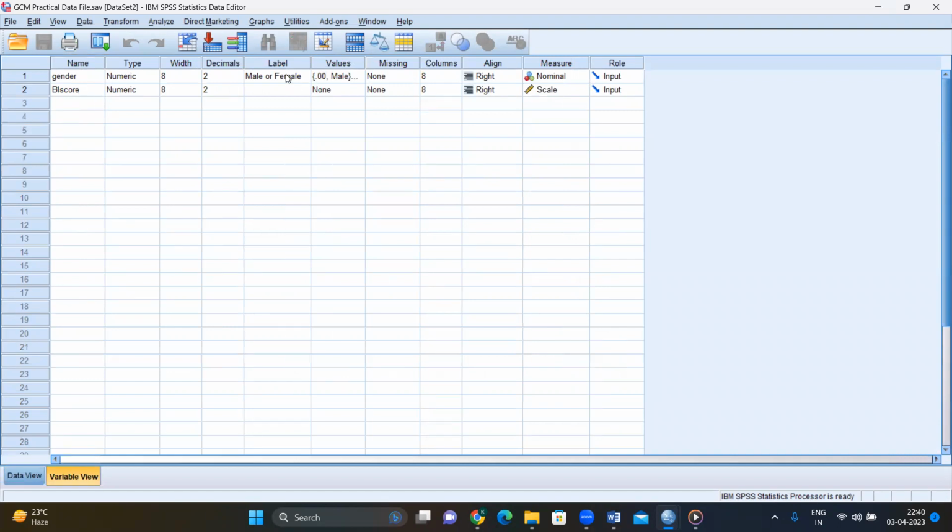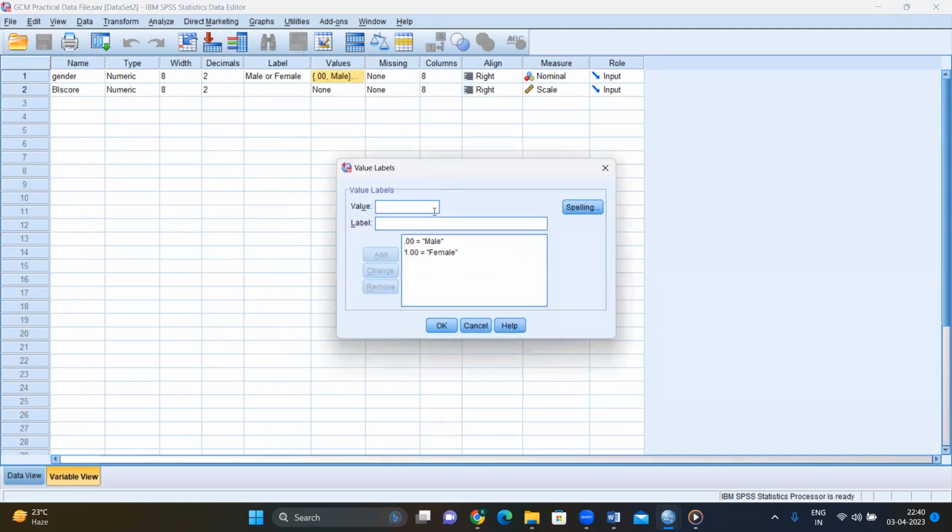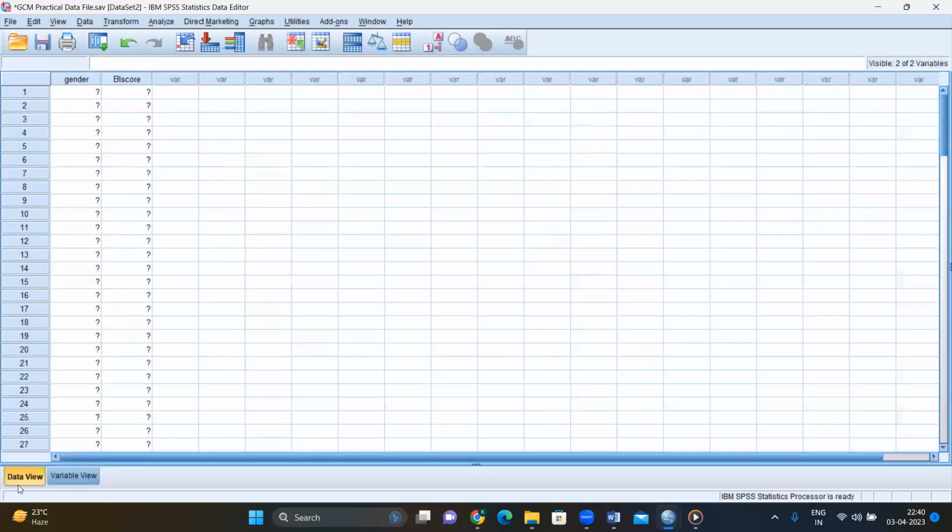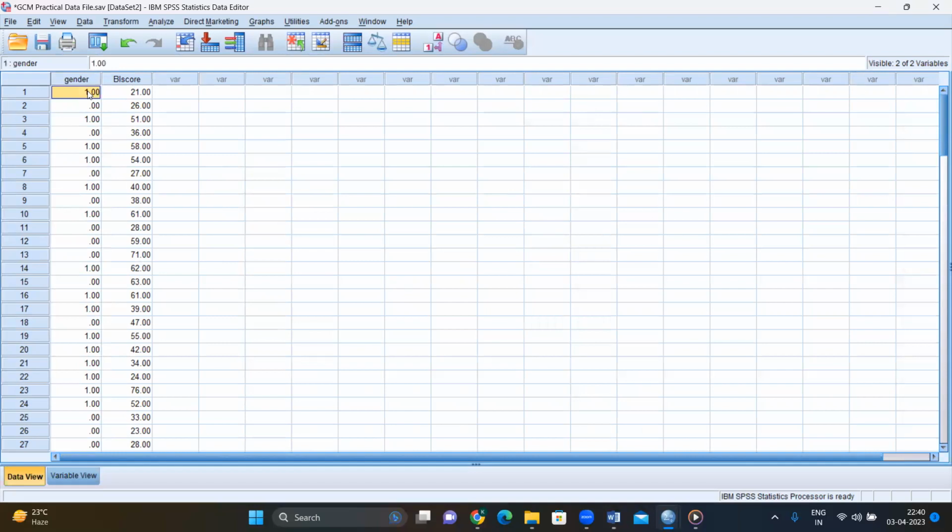Because gender is a nominal variable, we've already assigned its values. So if you go to values and click on that box, you'll have to assign the values. Here we have assigned 0 to male and 1 to female. And accordingly, our data reflects this. So here 1 is a female, 0 is a male. And this is the score that they got on their body image scale.